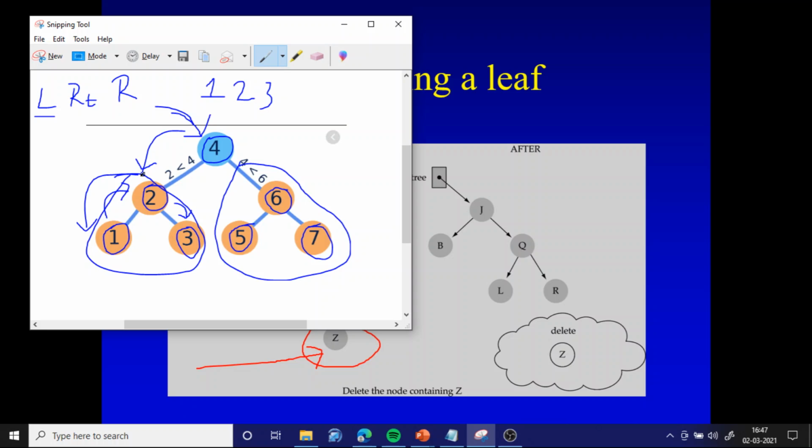Now we have visited the left subtree of this particular node. So this entire left side is visited. Next, what do you have to visit? The root, which is 4. Then where should you go? Right. Go to the right of 4, which is 6. Does this have a left child? Yes. So go left, 5. Does this have a left child? No. So just display that. That is 5.